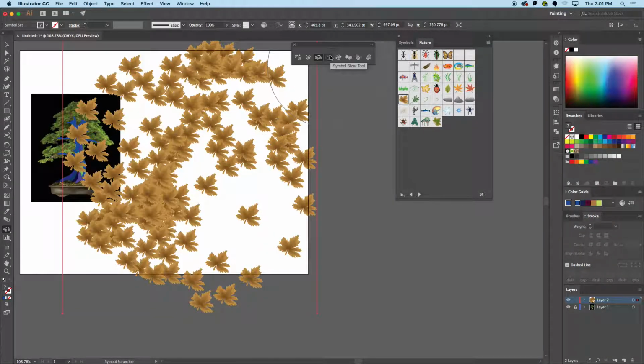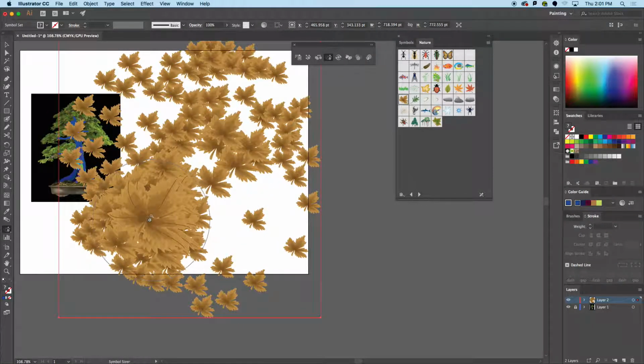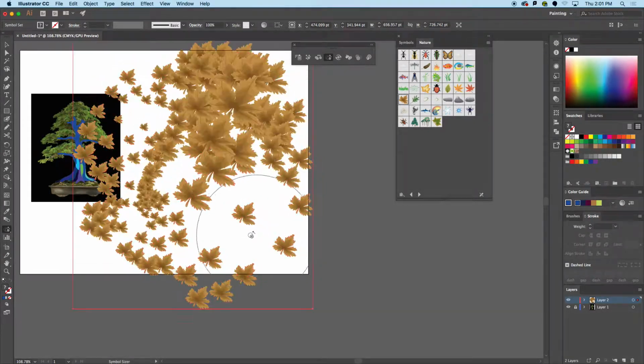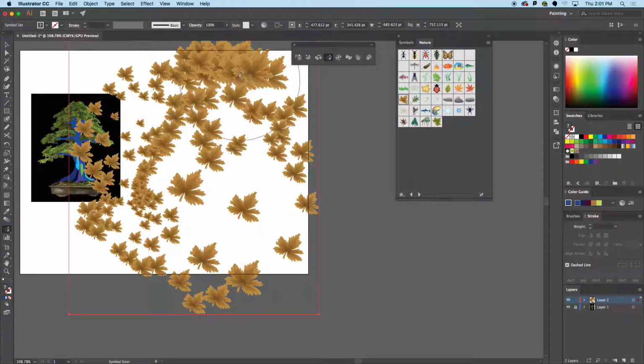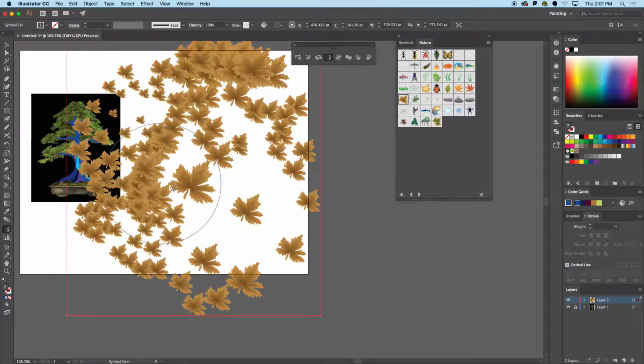The next one is changing the size. So let's say you really want to make it random. You want some large leaves, hold on the Alt, it does the opposite. You want some small ones, big ones, and it starts looking like a real forest, where not every leaf is the same size.